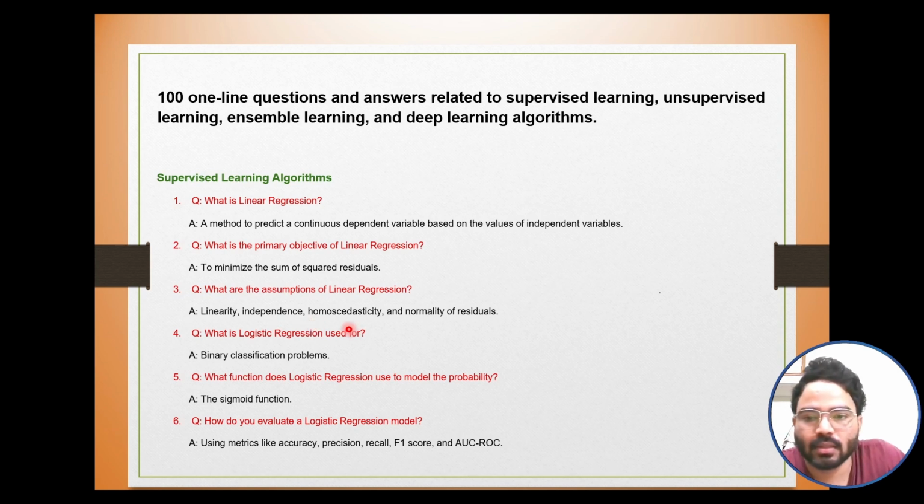The next is homoscedasticity. Homoscedasticity means the variation of error is constant; if we find the error variation, it should be constant. The next is normality of residuals. Normality of residuals means the residuals, meaning errors, of the model are normally distributed, not following any other distribution. So it will follow a normal distribution. So this is linear regression.